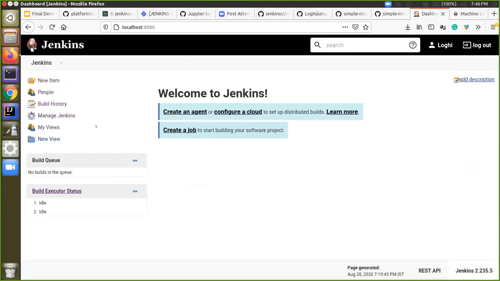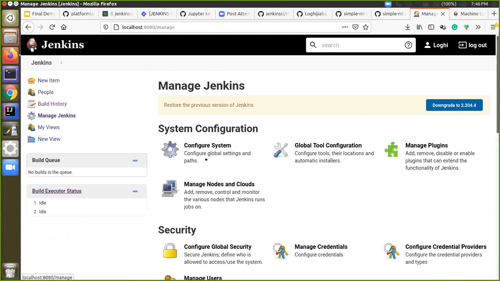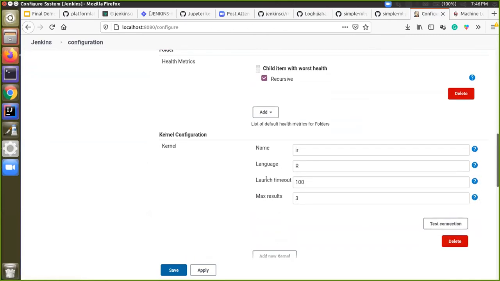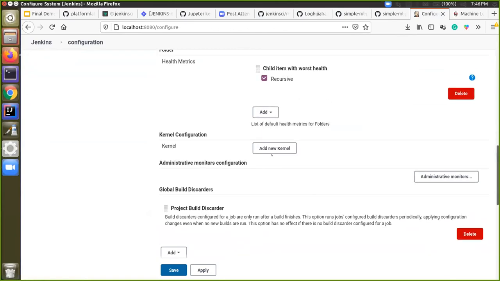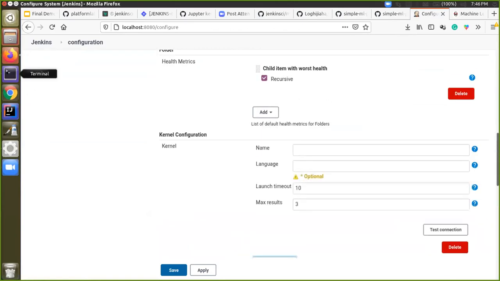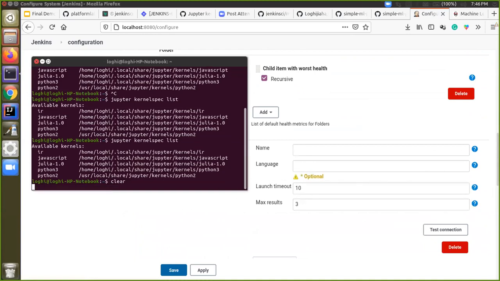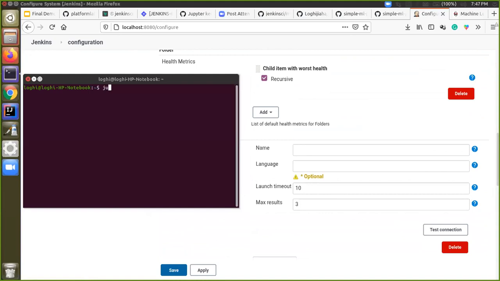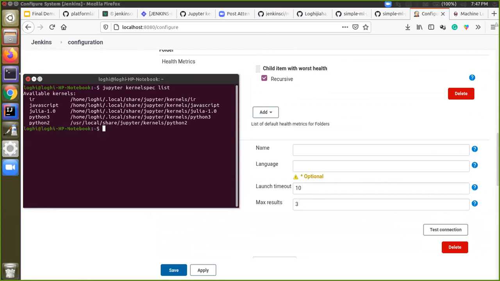So first, we're going to configure our kernels here. You can go to Configure System, and then you can find kernel configurations here. You can just add a new kernel here, and I will tell you how to find which kernels have been installed in your system. You can just type jupyter kernelspec list. These are the list of kernels that I have installed in my system.